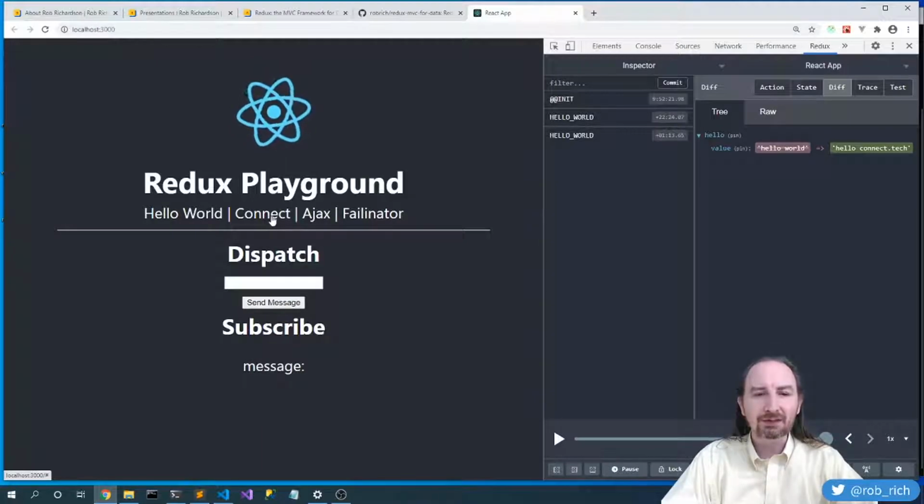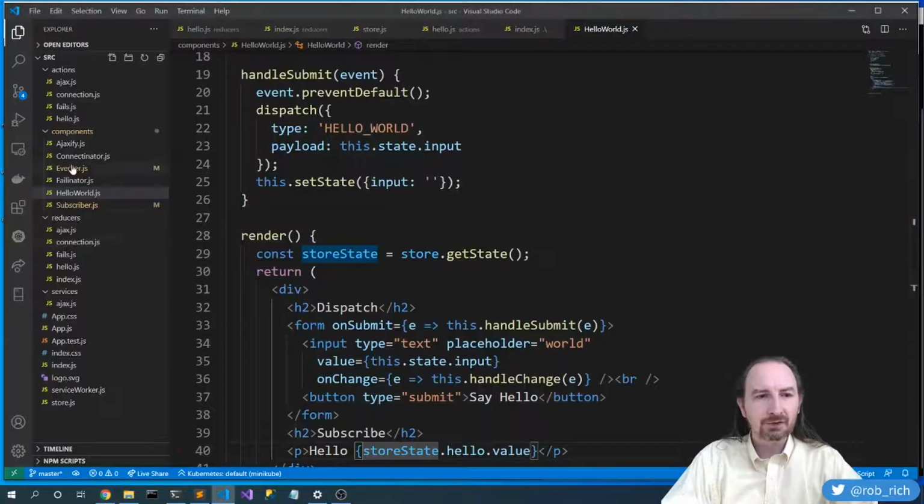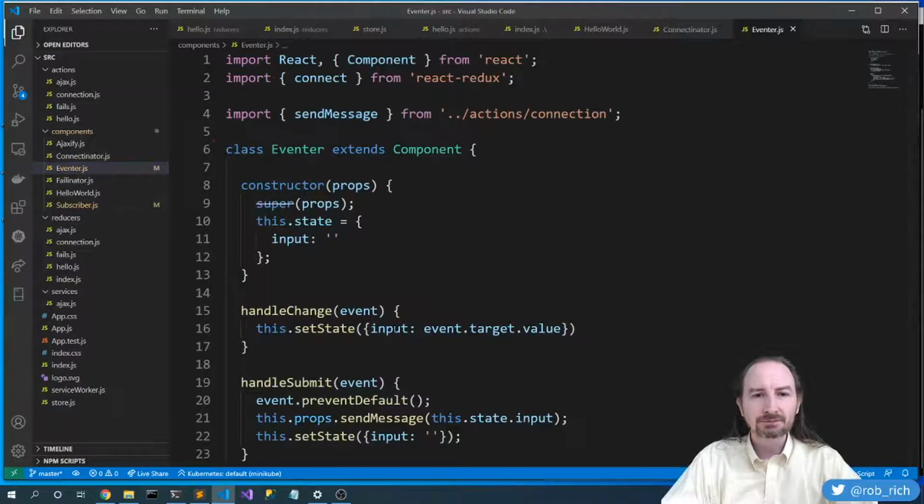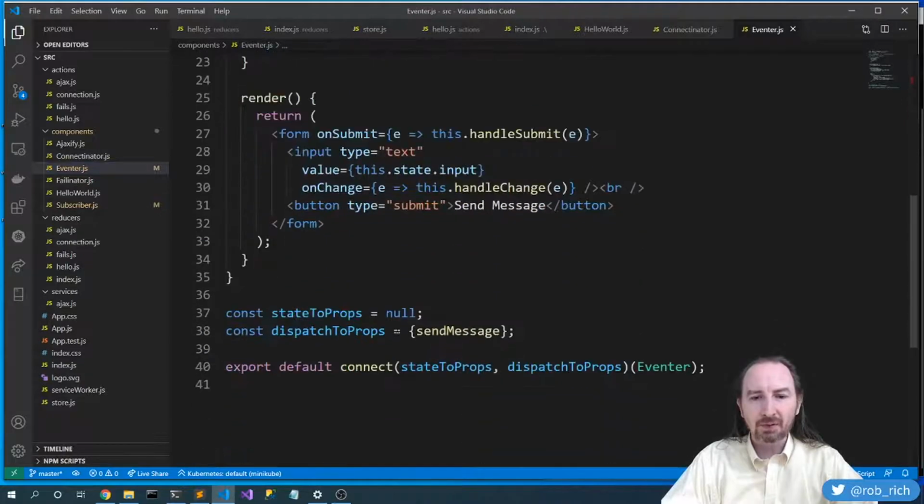Let's look at this connect mechanism. So here's this connect component. And this connect component has two things, eventer and subscriber. Eventer and subscriber know nothing about each other, and we're not sending any props to either. That's perfect, because now our parent component doesn't need to keep track of the things that go between them. So eventer. Now let's scroll down here to the bottom, and we will look at this connect mechanism.